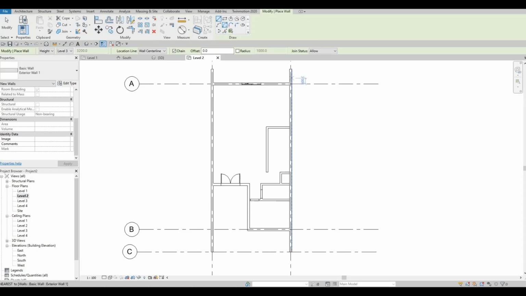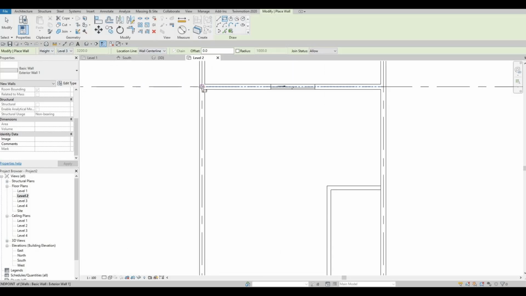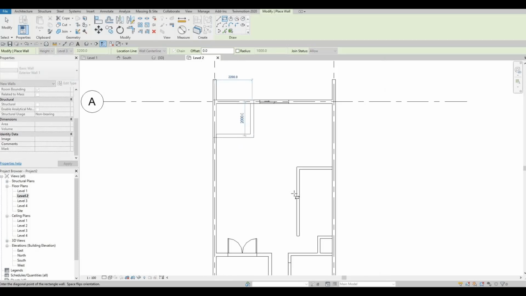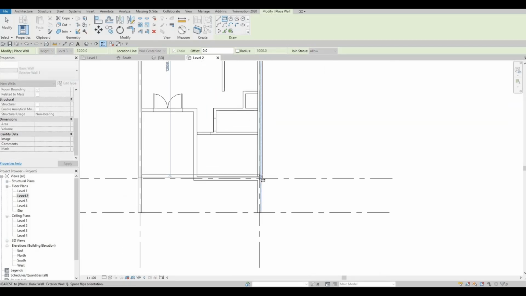So here we are adding the exterior wall of the second floor. So we could actually select the rectangle and then up to level 3, wall center line, and that's about it. I'm going to select this endpoint to this endpoint.